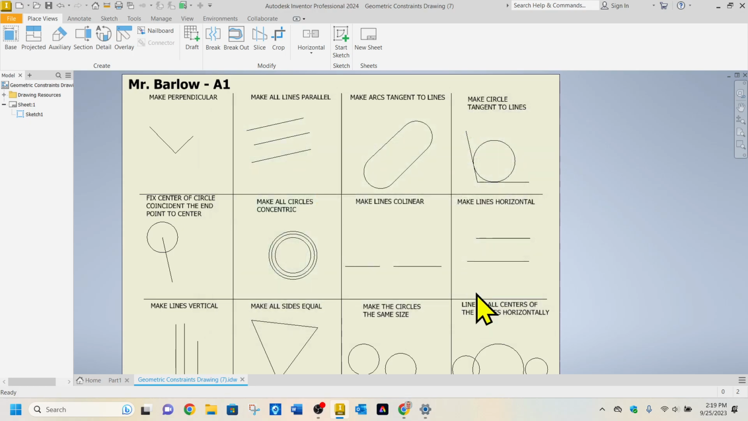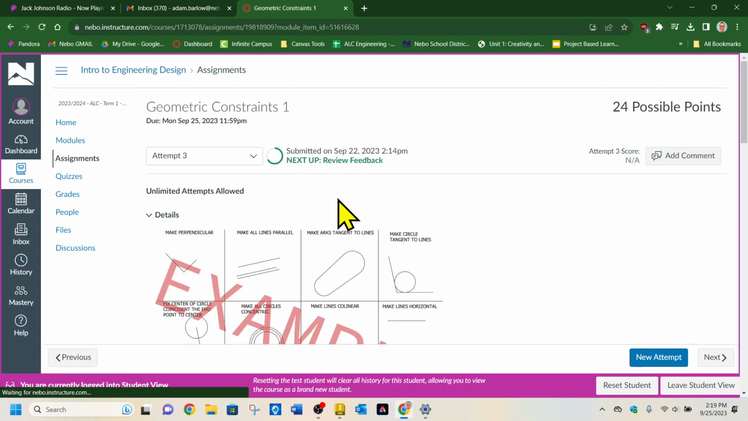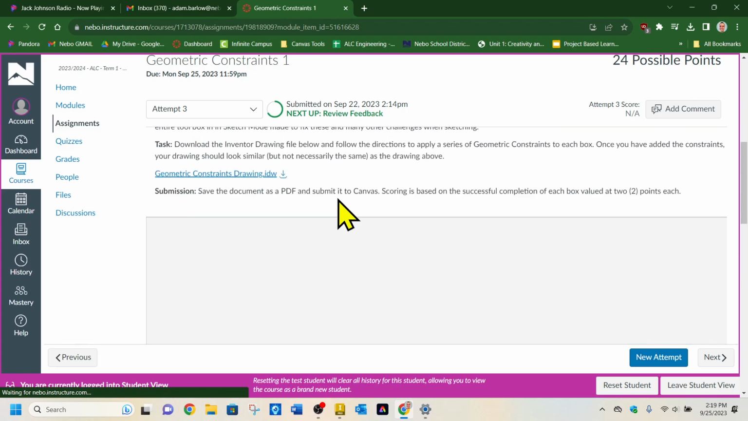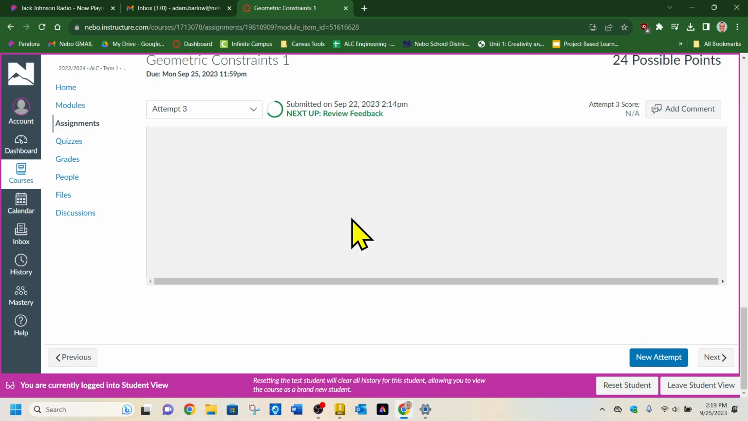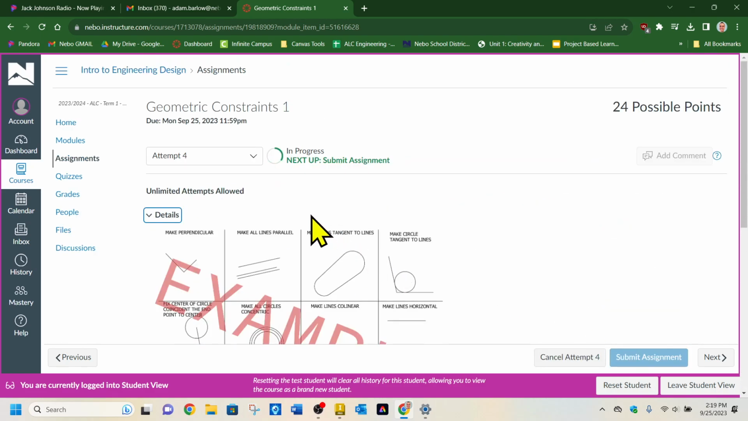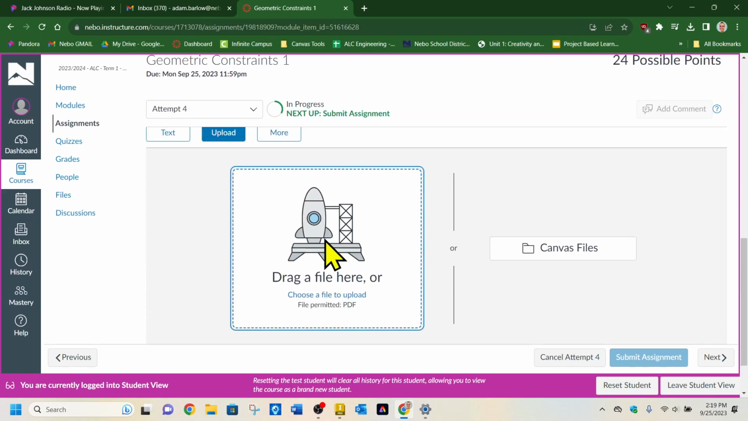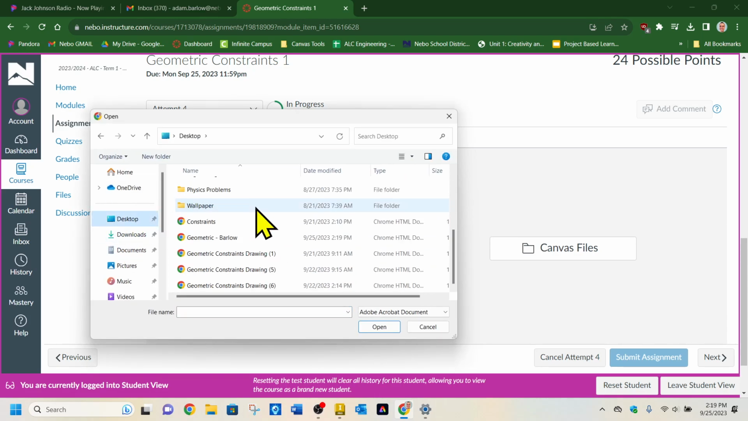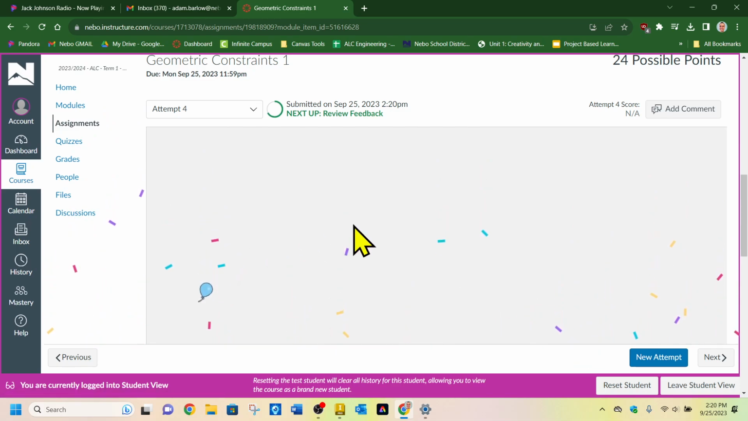So I'll click save, and then on Canvas I can go in and say file. Let me show you what this looks like, a student view. To submit it, I'll go down to, where to go? Oh, it's showing this because I've already done a practice submission, so I'm going to say new attempt. And you go to this where it says upload, then you click this little rocket, and you can find your assignment. Mine's right here. I'll say open. It should upload here, and then you just say submit, and then you'll get the cool confetti if it's on time, and you're good. And that's it.